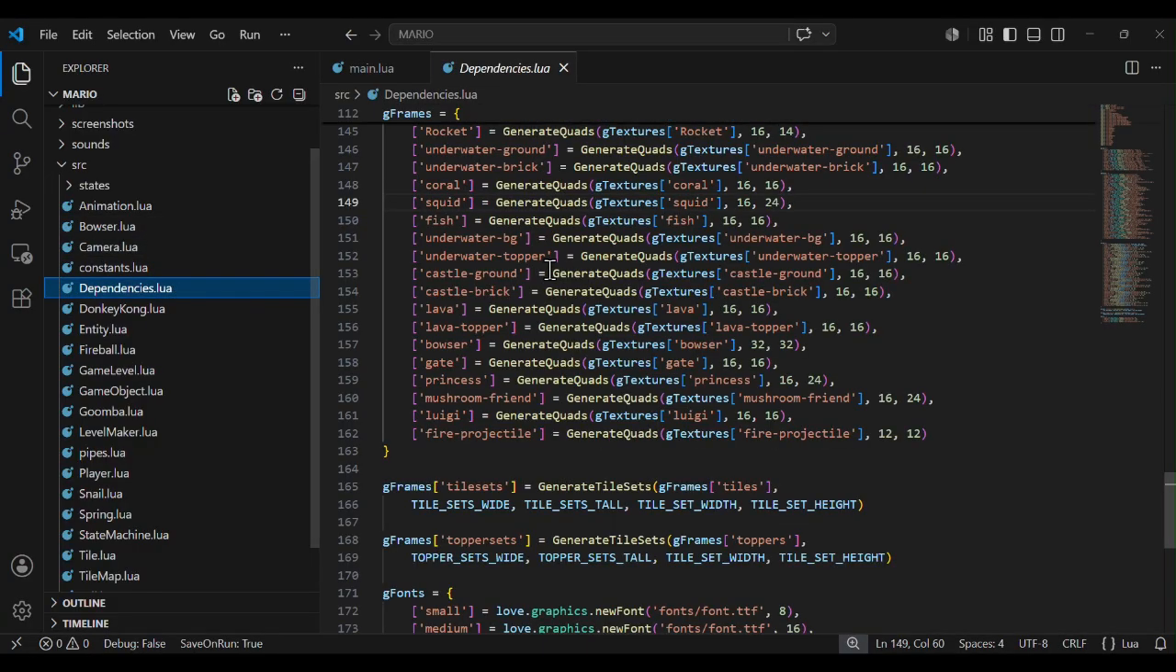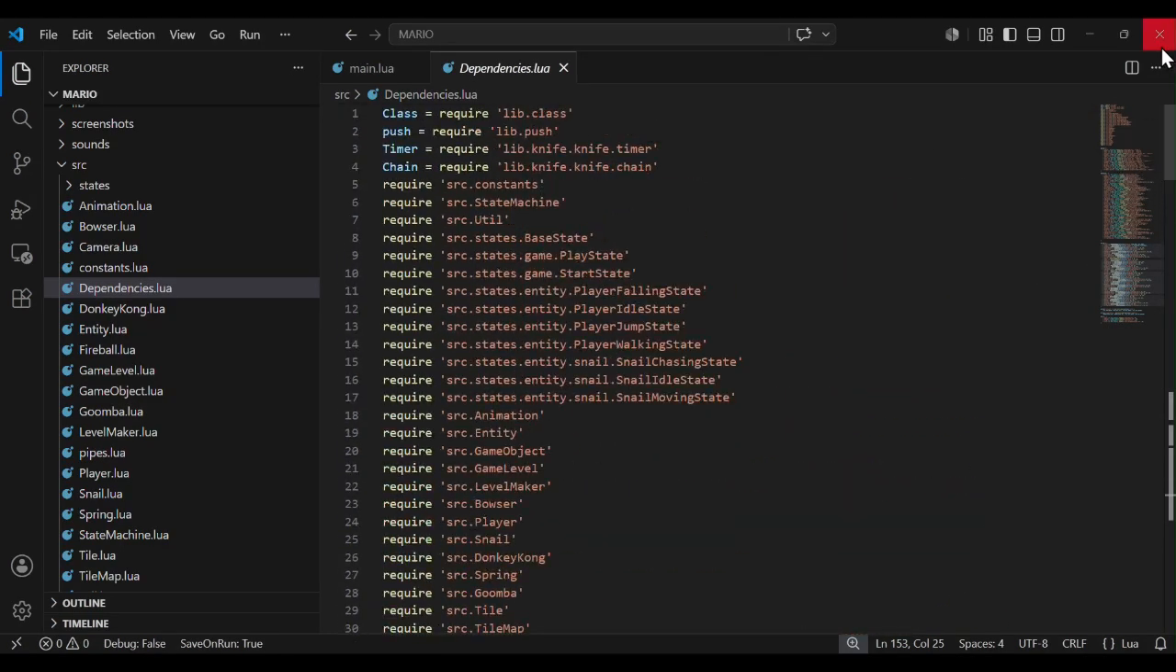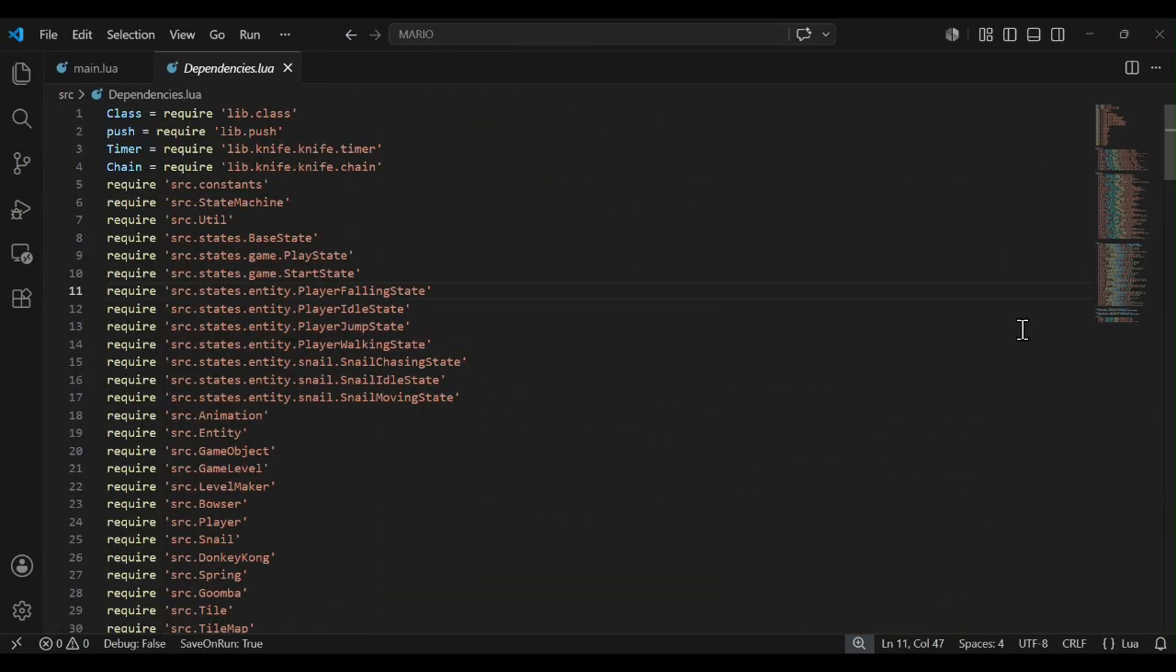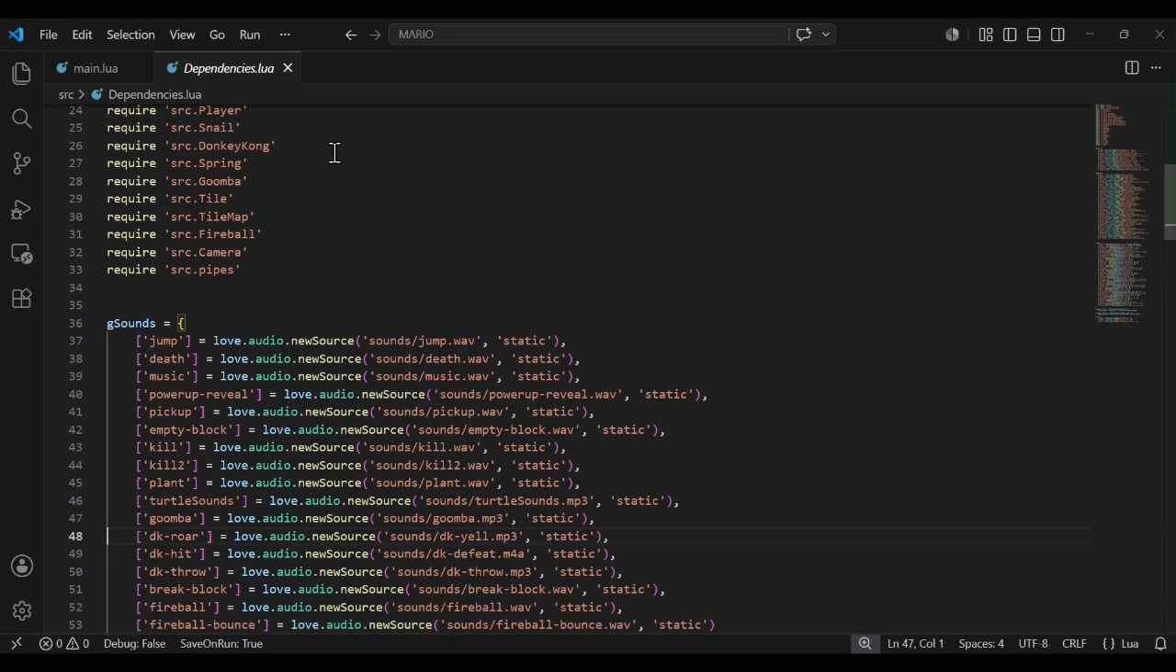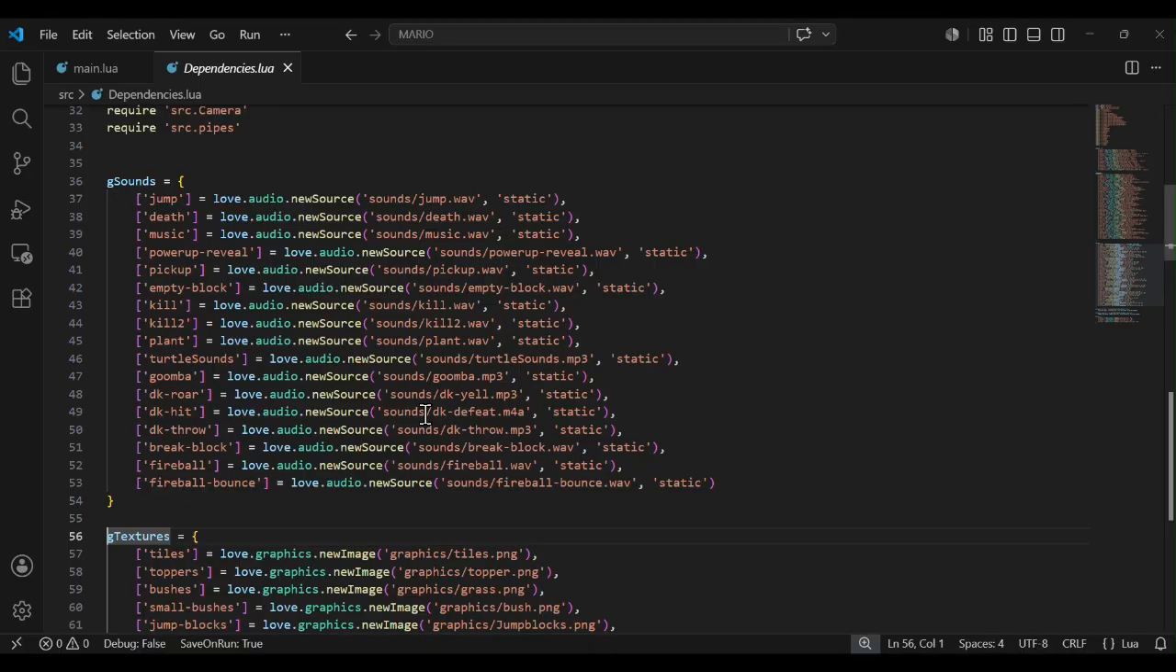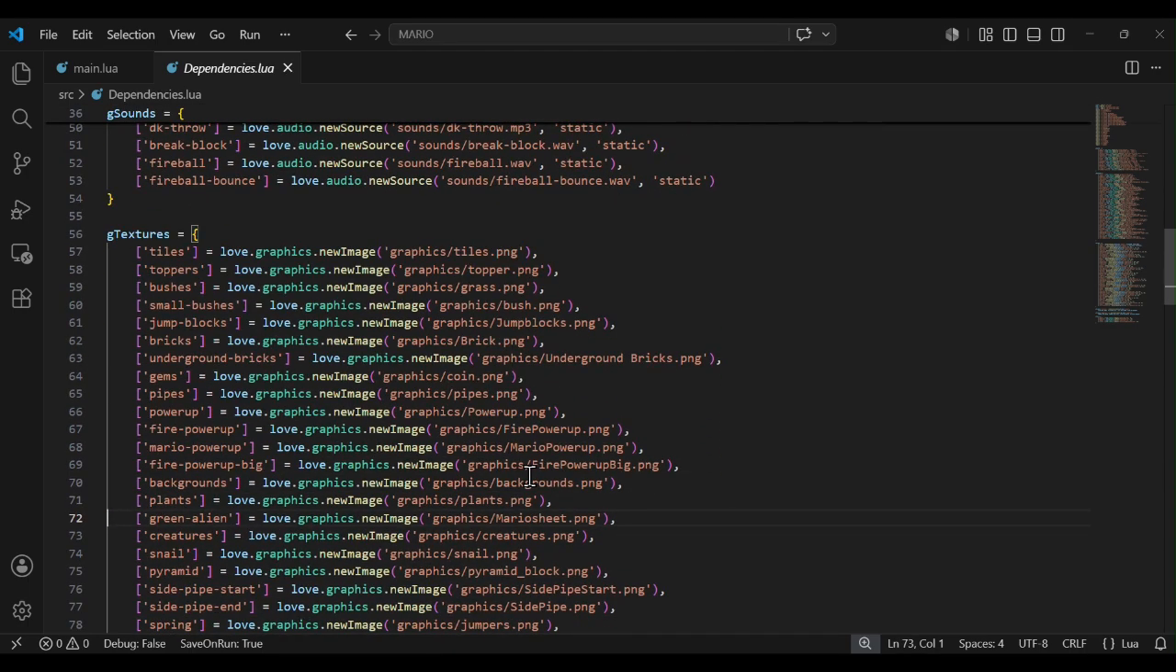And then there is dependency.lua, which has all the dependencies. There are so many to read, so I will just go through this. Here I create four requirements, which are for the libraries: chain, timer, class, and push. Then the sounds, which are from the sounds library. There is even some mix, where I have used some mp3 files and m4a files, because I got the m4a from editing the audio and the mp3 from the web, Google.